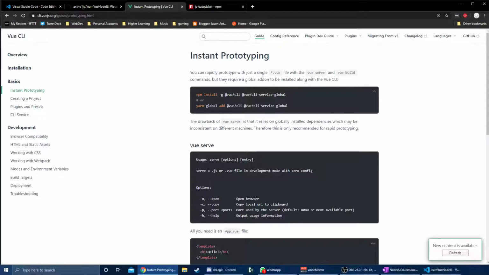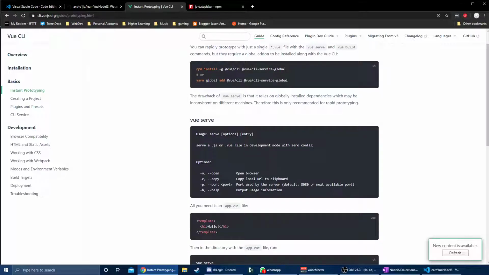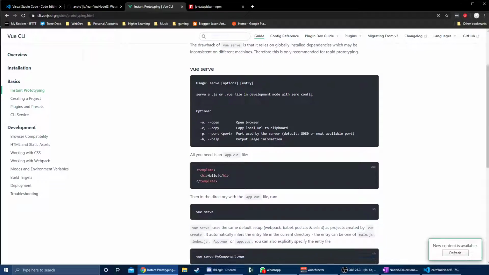Prototyping, you can rapidly prototype with just a single star.vue file with the vue serve and vue build commands. They require the global add-on to be installed along with the Vue CLI. The drawback of vue serve is that it relies on globally installed dependencies, which may be inconsistent on different machines. Therefore, it is only recommended for rapid prototyping.